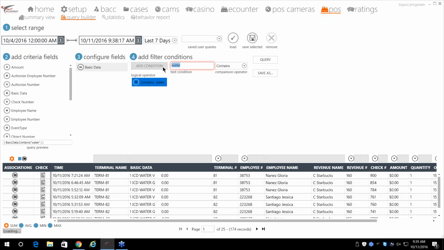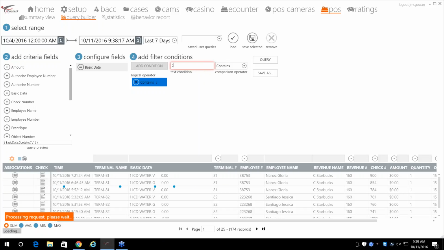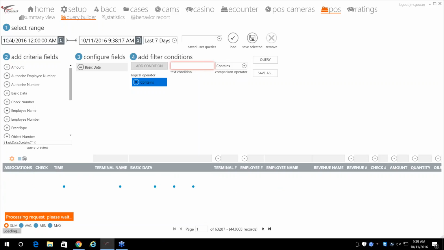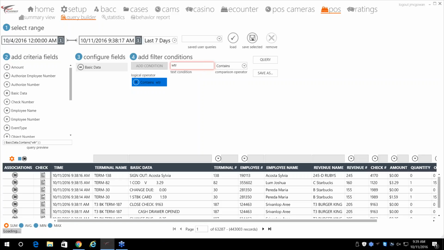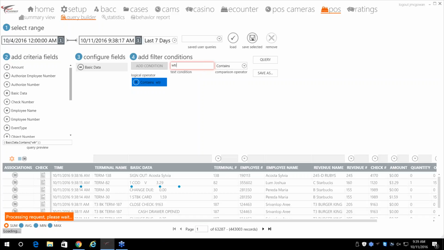We can type in anything in here as long as it's spelled the exact same way as your register has it recorded as. So if you have water spelled WTR, you have to actually search for it as WTR.